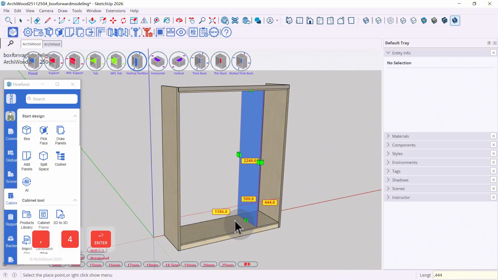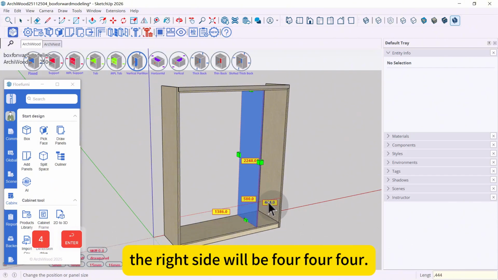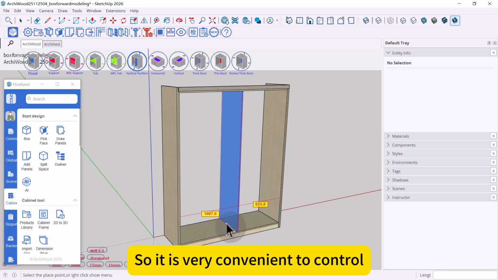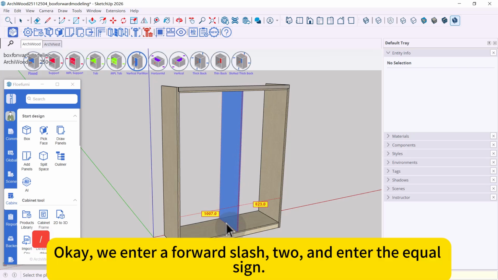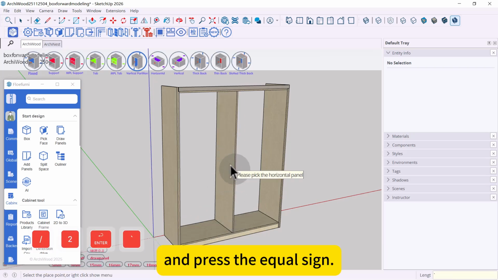444, enter. In this way, after we enter the comma 444, the right side will be 444. So, it is very convenient to control the precise size of our board. Okay, we enter a /2, and enter the equal sign, and press the equal sign.